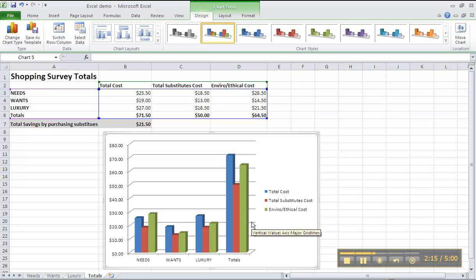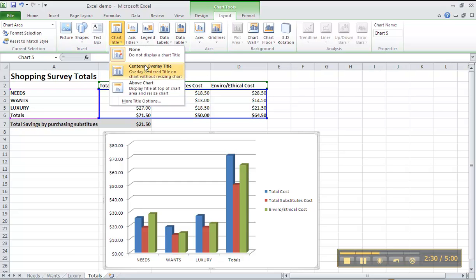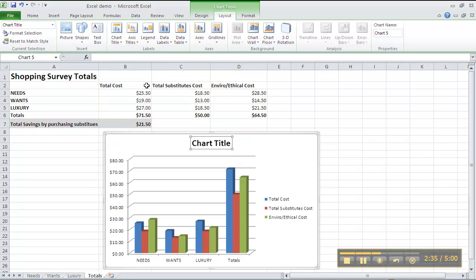What we need to do is we need to add a title. To do that, we select our graph and we go to the top menu bar. We have some certain tools here for charts. We go to layout and we hit chart title, and we're going to center the overlay title above the chart. It gives us a chart title. We can highlight that and then change the name. So we can go to shopping survey, in my case Mr. Edmondson.